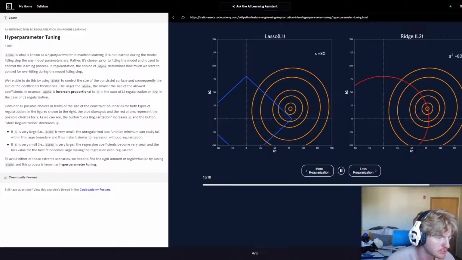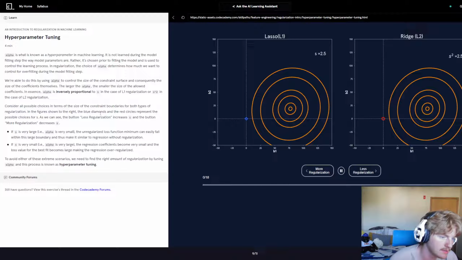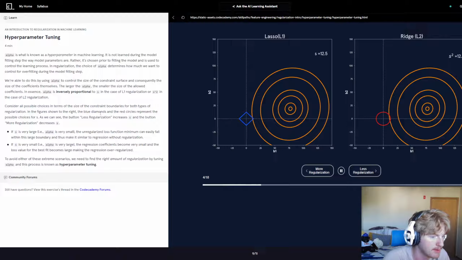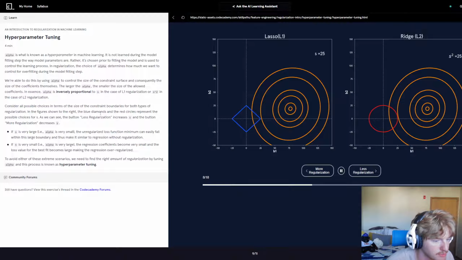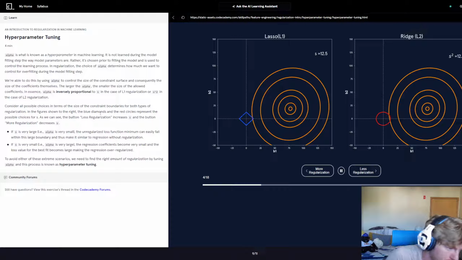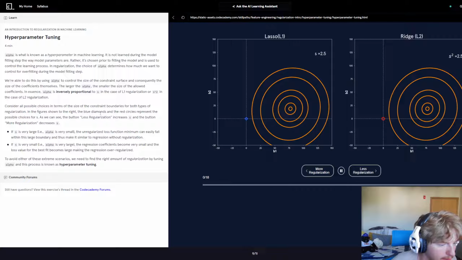Consider all the possible choices in terms of the size of the constraint boundaries for both types of regularization. In the figures shown to the right, the blue diamonds and the red circles represent the possible choices for S. As we can see, the bottom less regularization increases S, and the bottom more regularization decreases S. If S is very large, i.e. alpha is very small, the unregularized loss function minimum can easily fall within the large boundary and thus make it similar to regression without regularization. If S is very small, i.e. alpha is very large, the regression coefficients become very small, and the loss for best fit becomes large, making the regression over-regularized. To avoid either of these extreme scenarios, we want to find the right amount. Kind of the theme of machine learning and doing these tests is finding the Goldilocks of all of it by tuning alpha, and this process is known as hyperparameter tuning.